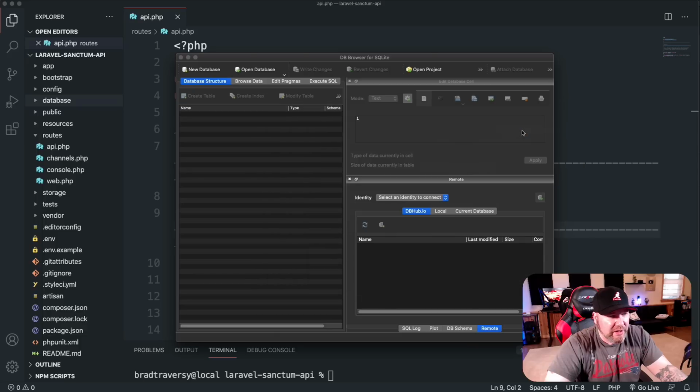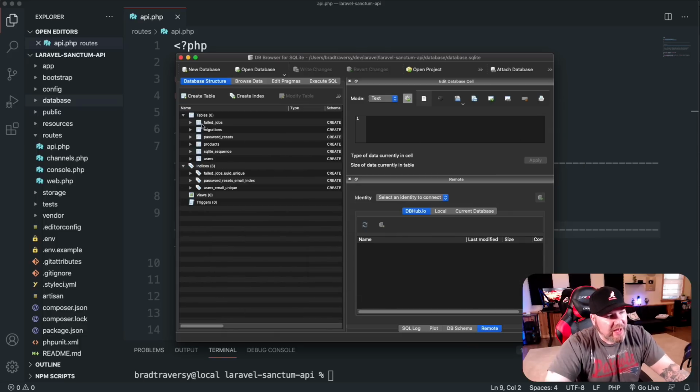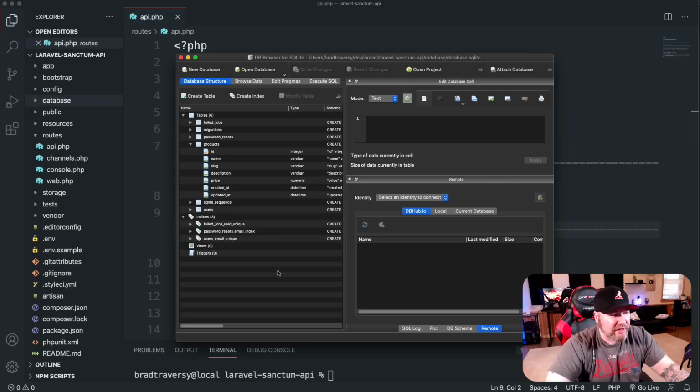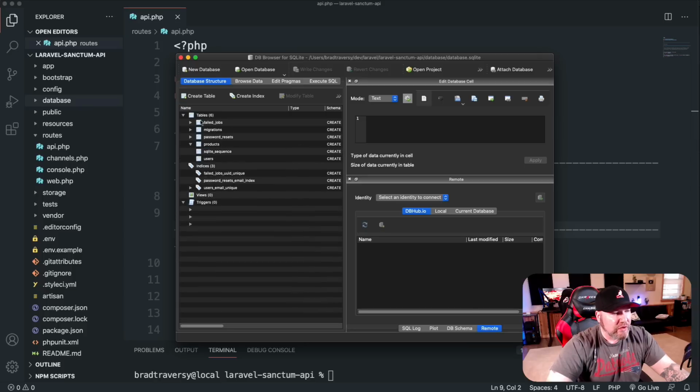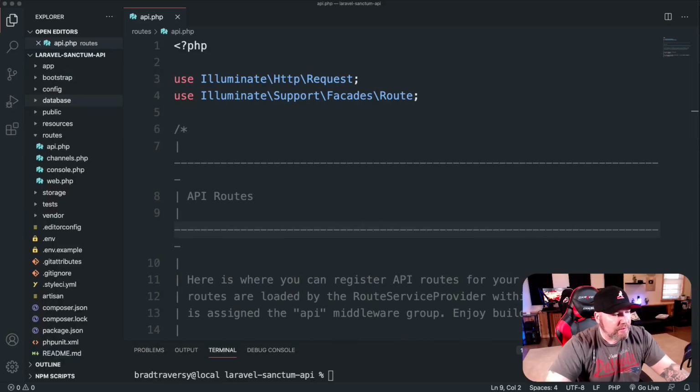Database, right here, database SQLite, and you can see we have a bunch of tables. We have a users table, migrations. This stuff comes with Laravel. The products table is the one we just created. And I apologize, I don't know how to make this bigger so you can see it. But we have products with an ID field, a name, slug, description, price, created at, updated at. All right, so we know that that was created.